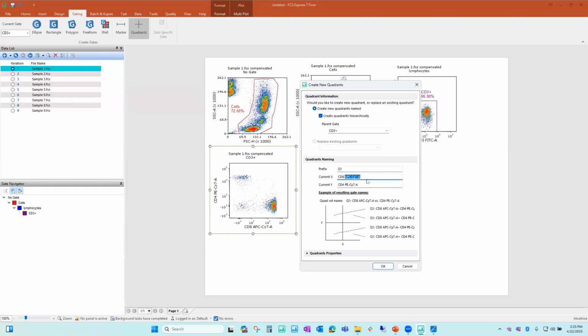We can customize this. If we didn't want the fluorochrome here, we can always delete it. And then you're going to get this little diagram that shows you what they're going to be named. We're just going to name them with the pluses and the minuses based on the quadrants. So we have double positive, double negative, and then the single positive for either of the parameters. Most of the time when you're inserting quadrants, you can just hit OK. You don't need to customize this, but you certainly can if you want to.